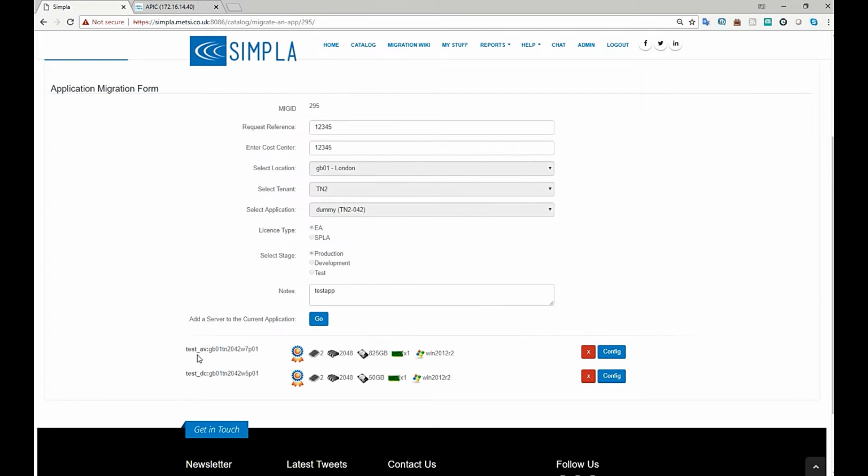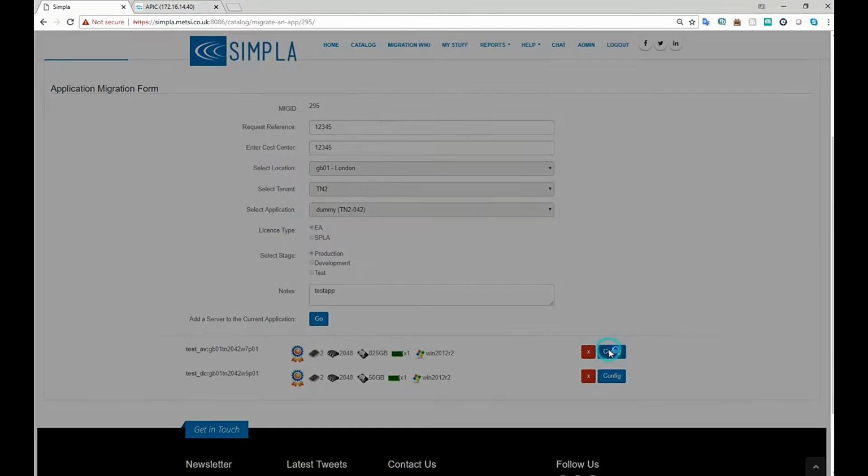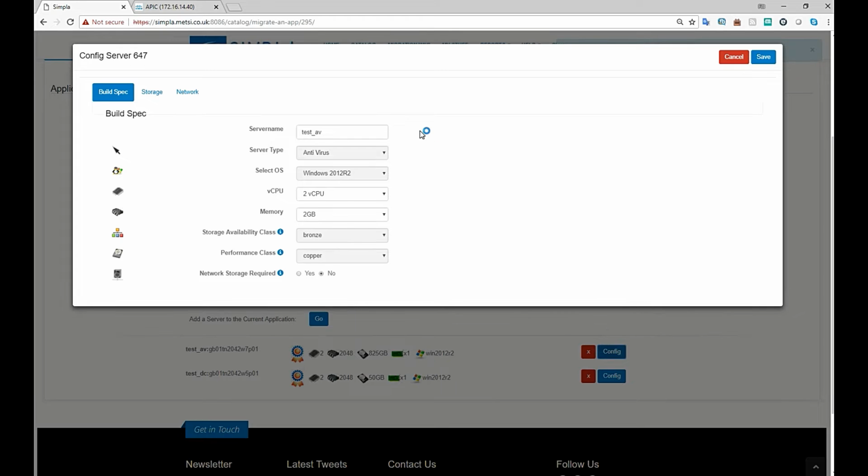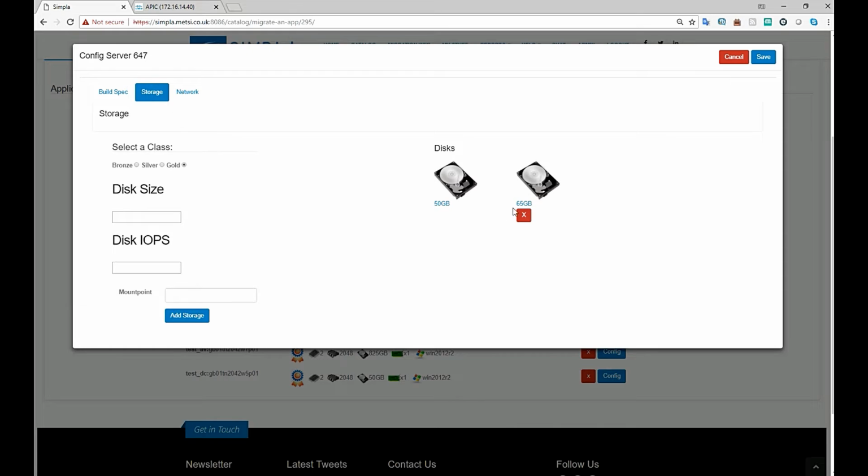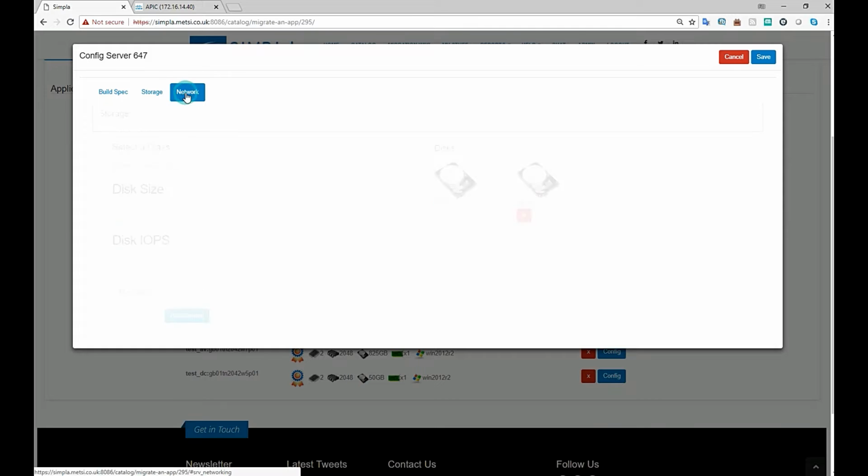Our dummy app has an AV server and a domain controller, both Windows 2012 R2. Here you can see we can set the details for the server. The classes signify which cluster and data store to go on. Gold options include backup. We can add VMDK disks. We can also set the size and IOPS of these additional disks. We can also add additional network cards.